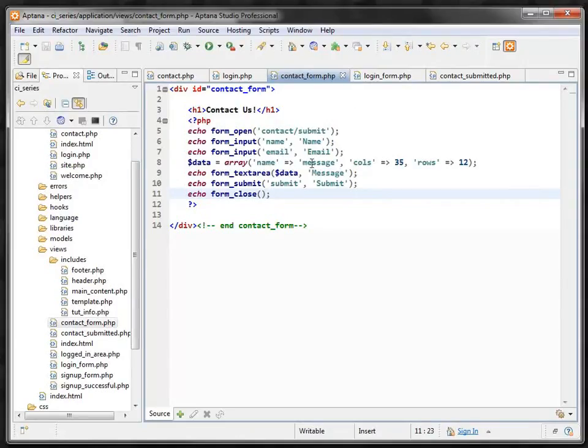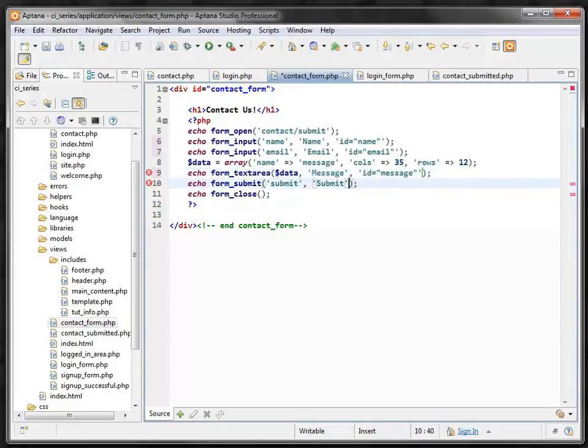In those form input fields, I'm going to add some IDs so that from JavaScript I can reference them easier. Just passing a third parameter which is used for additional HTML fields. I'm going to show you in a bit. Let's call this message, and we also need an ID on the submit button.